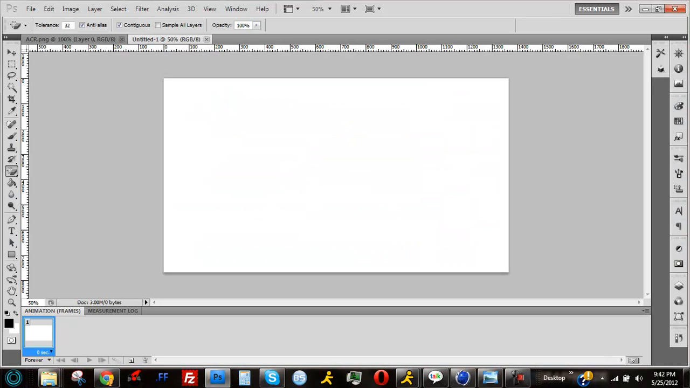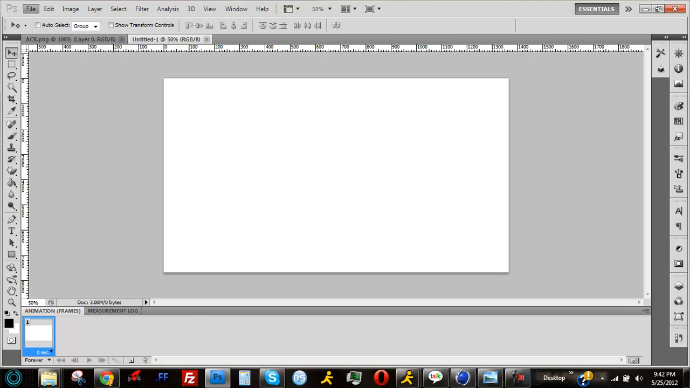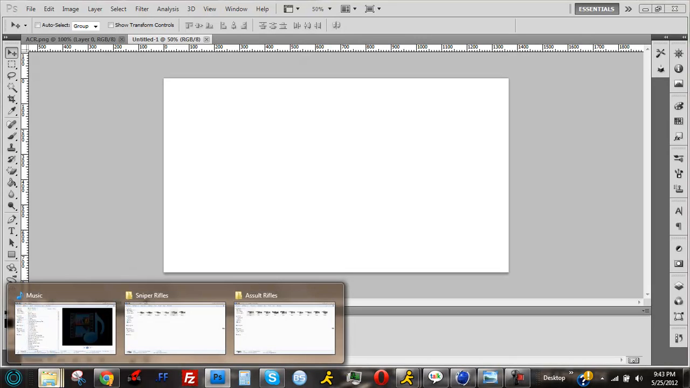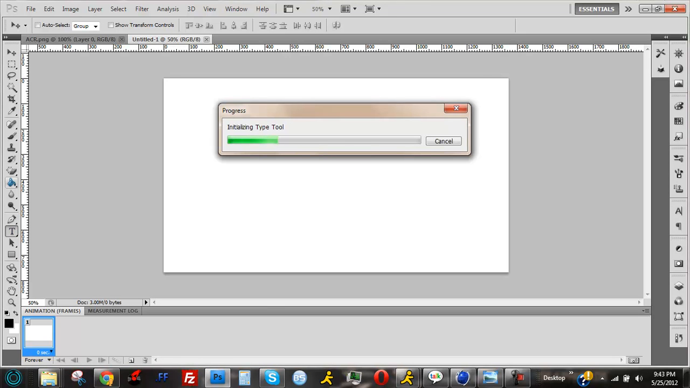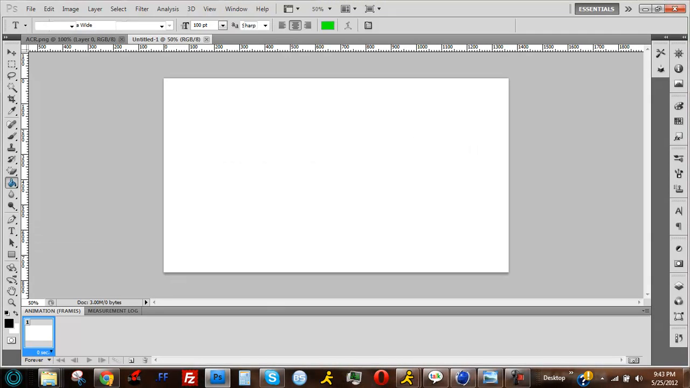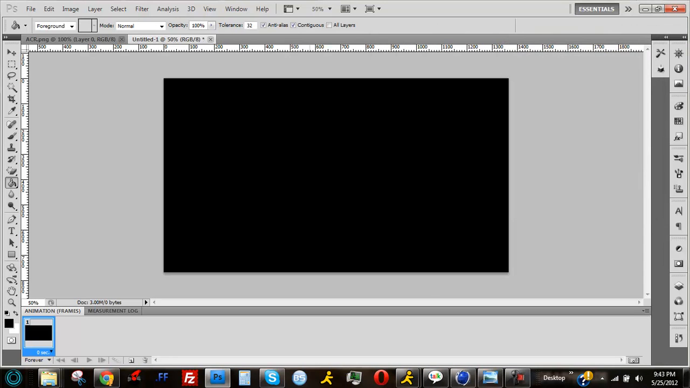You type in your screen resolution when you hit new, and then it'll ask you the pixels. So you take the picture you want as the background, or if you want a regular background, you can just go to this little paint bucket tool, and then go down here, click on the black color, and pick the color you want. For me, I'm just gonna do a black background.